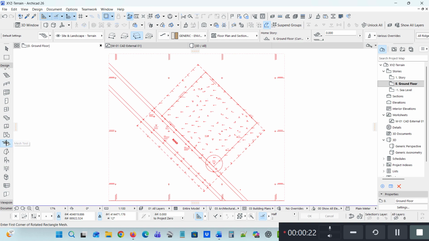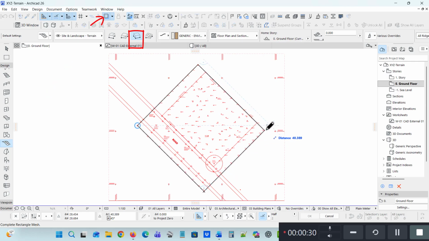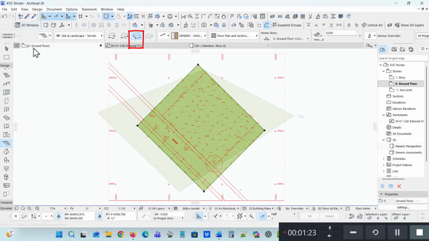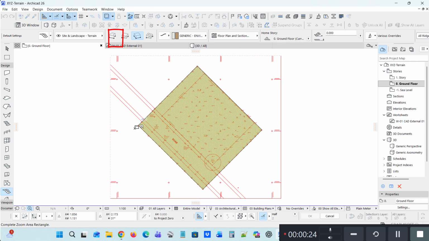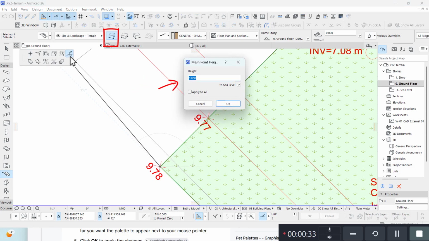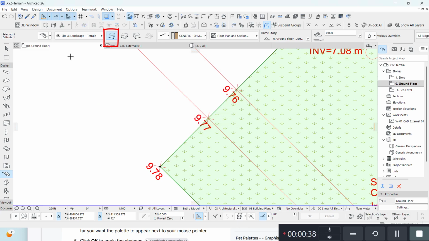Now, one way of modeling is to draw the mesh using the trace as a guide. So I'll draw a rectangle from corner to corner and then look at the result in 3D. Next, I have to select every spot level and change its height to match that shown on the trace reference. So I'll zoom in to show the levels more clearly. And when I click on the first node, you'll see a pet palette jump to the corner. And if I click on the Z height or elevation, another palette will open where you can enter the correct level, which in this case is 9.78.